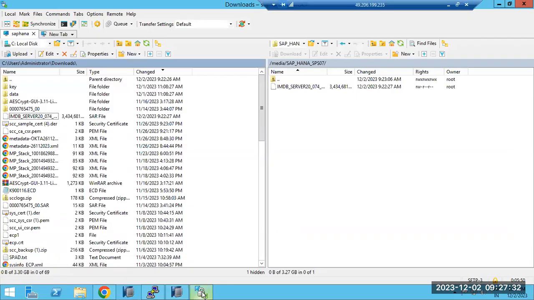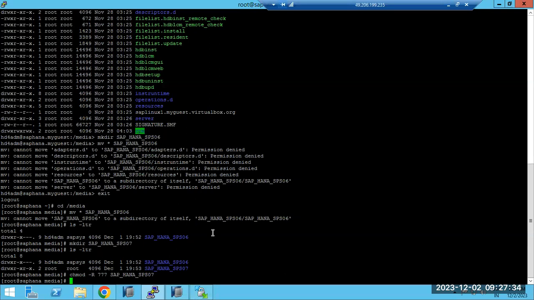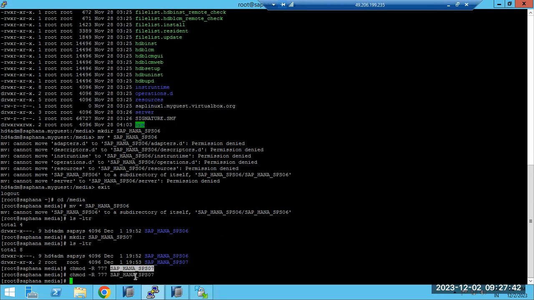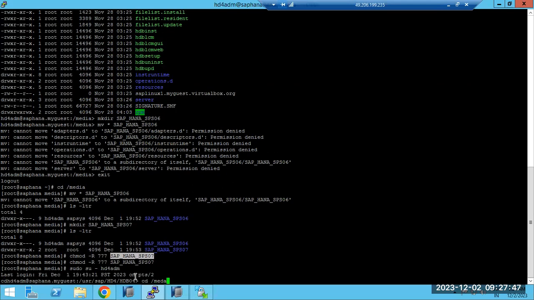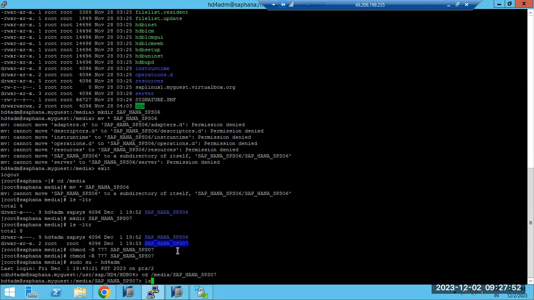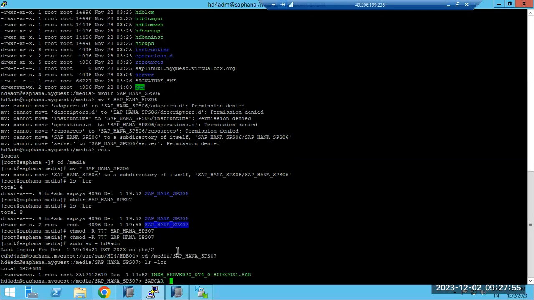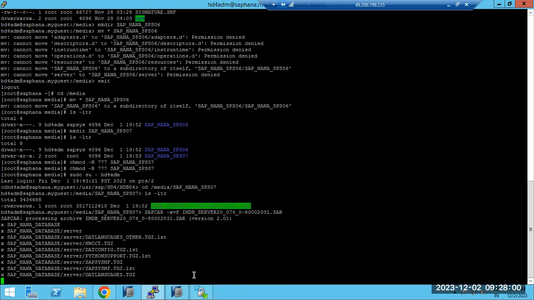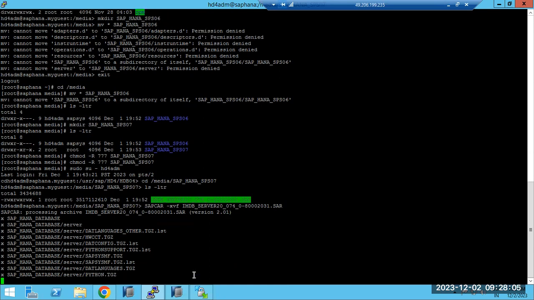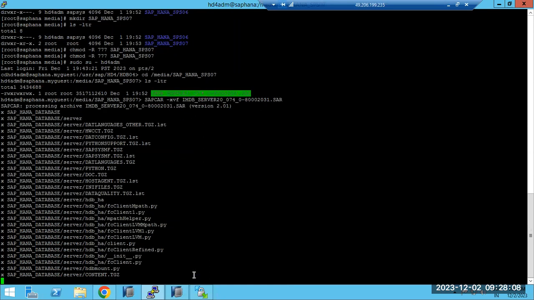Okay, so I think the file is moved here, right? Then just give the location and provide the permissions to this folder. Then extract it. Go to the HDB ADM user, then cd /media, and run SAPCAR -xvf with the file name. The HANA DB software will be extracted from here. I'm doing the SPS07 file, which is getting extracted here.